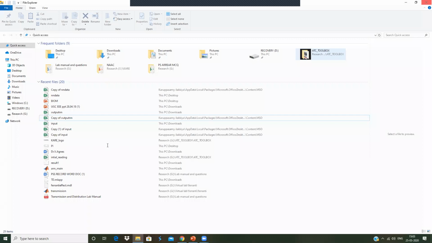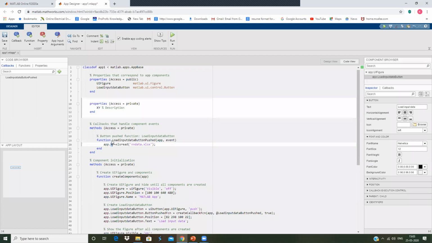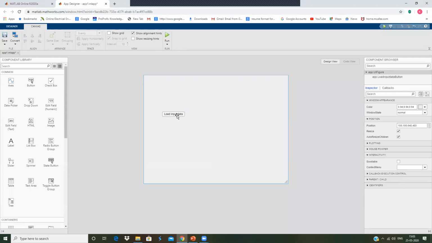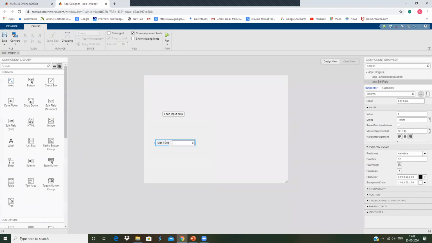Now I just read the data into the variable XY. Whenever I switch to the design view and click this button, the data will be directly loaded into MATLAB. So that is the first task. Second task, I said I need to manually give the number of hidden neurons to the network. For that, I have an option called edit field numeric. You can keep this here and you can edit it also.